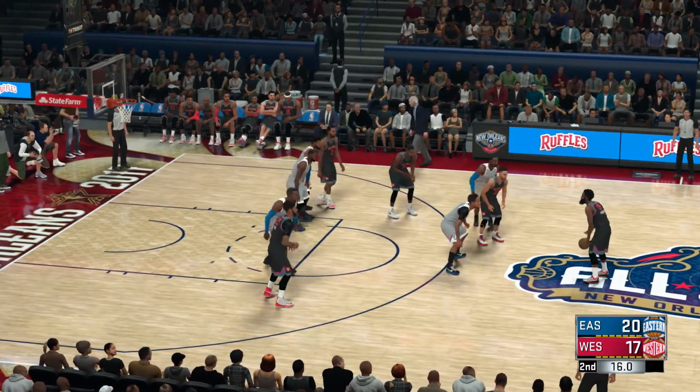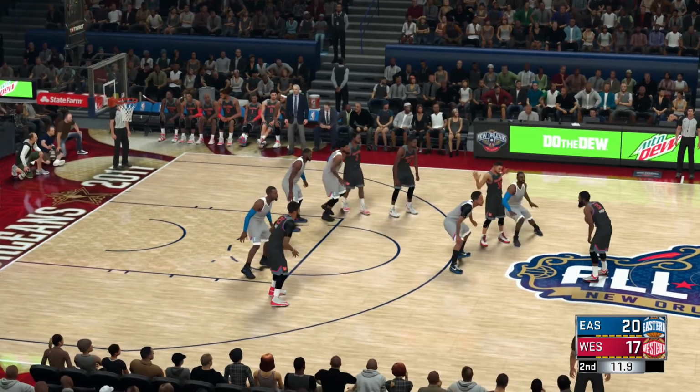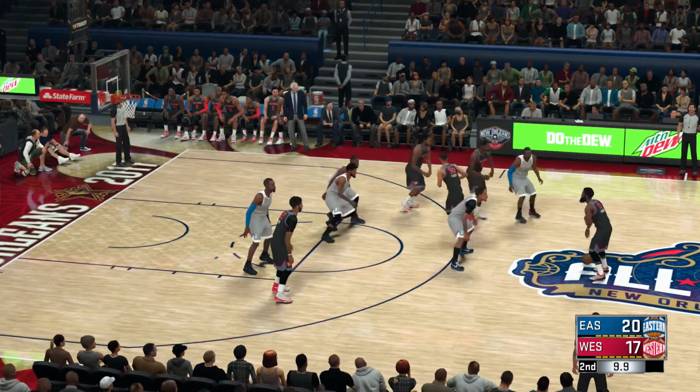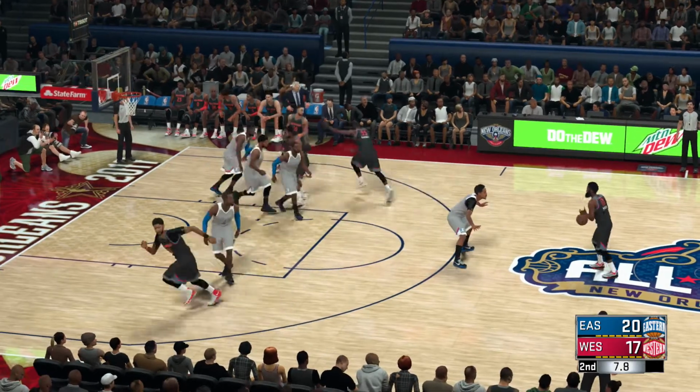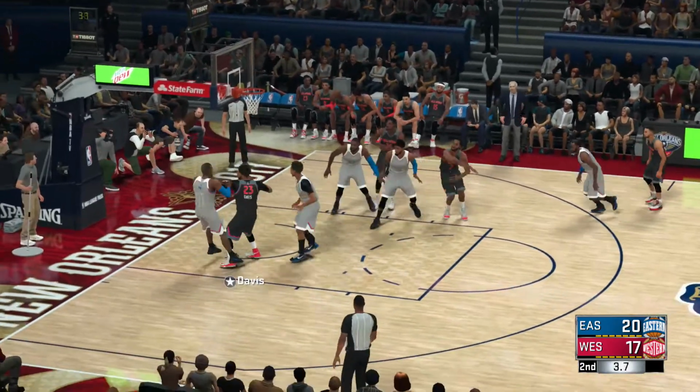So the West ends up going with the new group. A big group substitution here for the East. James checked in for Drummond. Millsap comes in for Chris Bosh. Paul George, he's checked in for Butler. And John Wall subbed in for Isaiah Thomas.